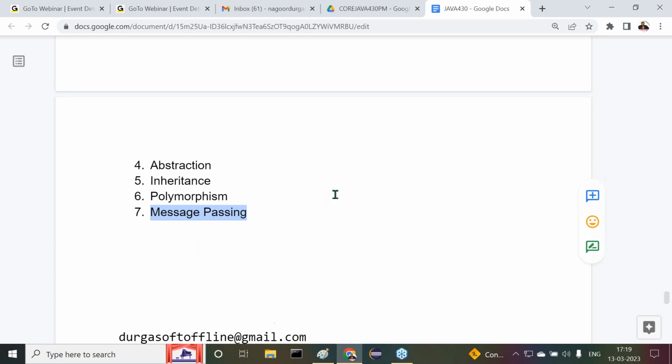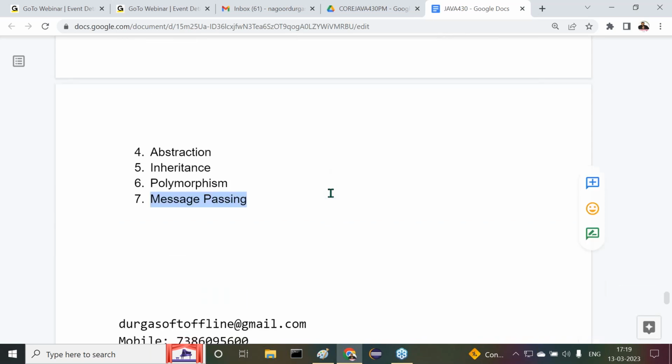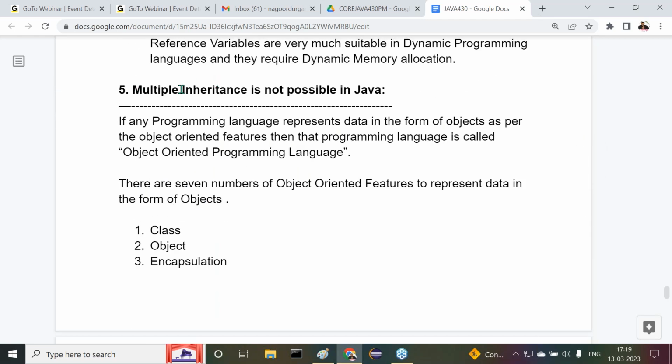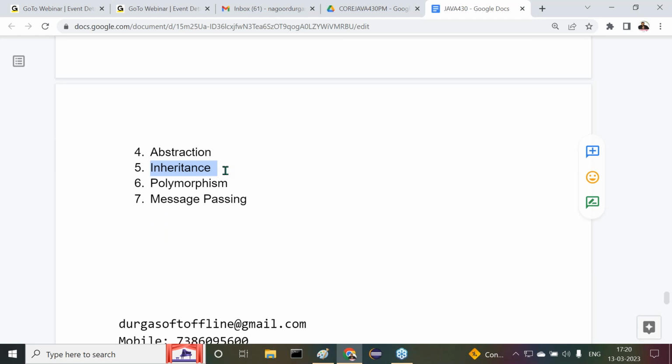Now, out of all these object-oriented features, inheritance is what I require now. Why is inheritance required? Our actual point is that multiple inheritance is not possible in Java. So first of all, I have to understand what inheritance is. That's why I need to understand inheritance here.